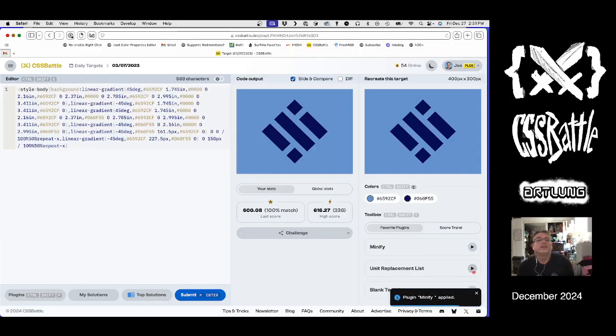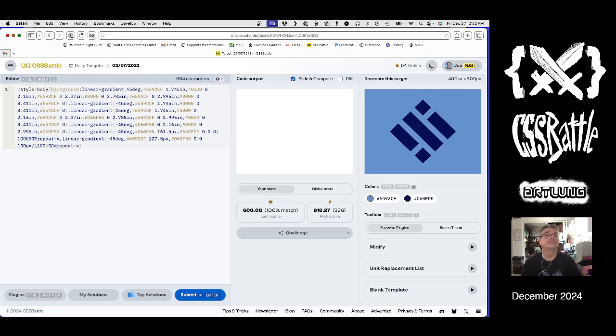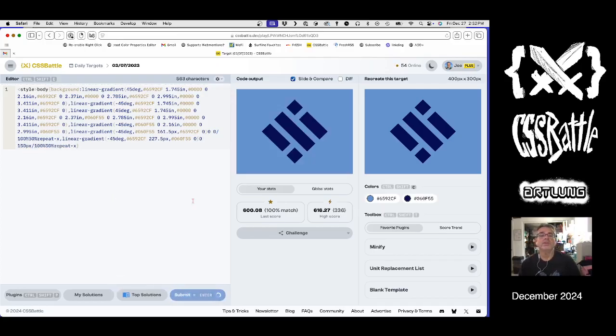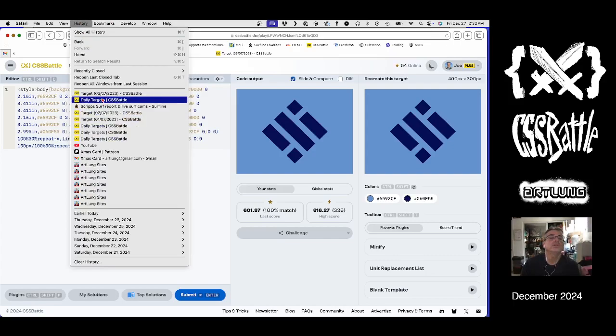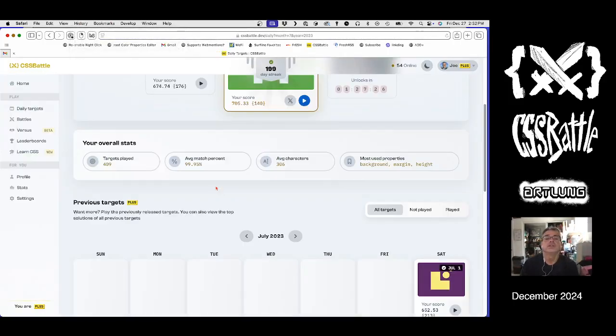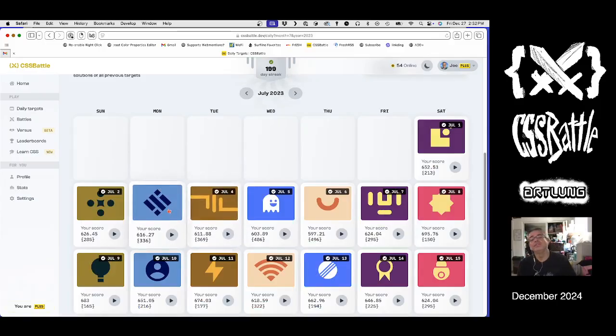We'll minify. There's no unit replace since it's going to happen here. Resubmit, and we'll get a slightly better score. I suspect not a great score. All right, that's fine. So we did 2. How many did we do? Actually, I've lost track of time. So daily targets. Go back to daily targets for July. Oh, we did 3. We did 3. That's how much I've lost track of time. That was fun though.